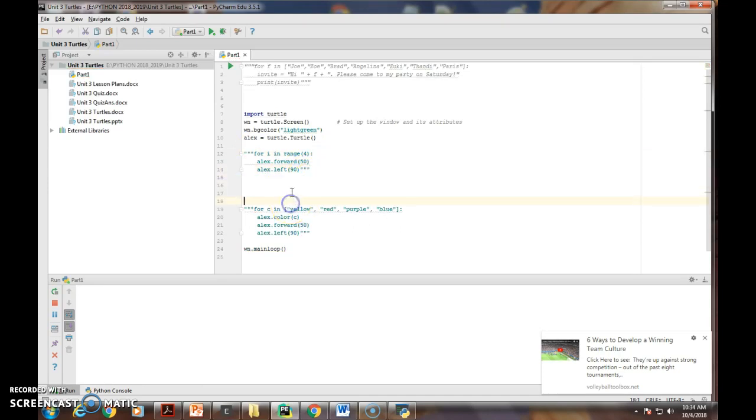Okay, the next one, let's take the comment out of this one, is you have for C equals yellow, red, purple, blue. That's the list. And it's going to go through, and C is going to become each one of these colors each time through the list. C will be yellow, next time through red, then purple, then blue. And it's going to move Alex forward and turn 90 each and every time through the loop.